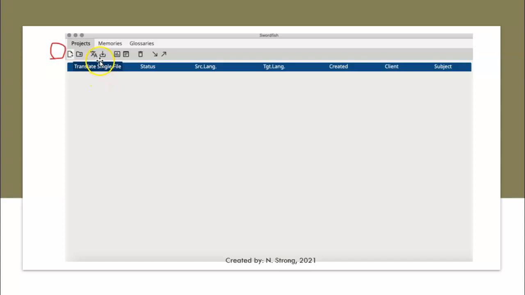And here, the fourth icon with an arrow pointing down is used to export translations. This will be important once all your segments, or your lines, have been translated and reviewed. You can generate the translated version of your project. So this is the one where you're going to export your translation.